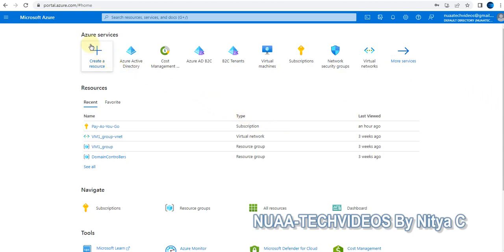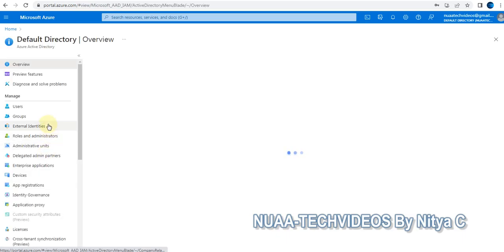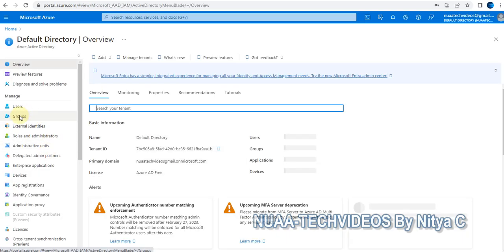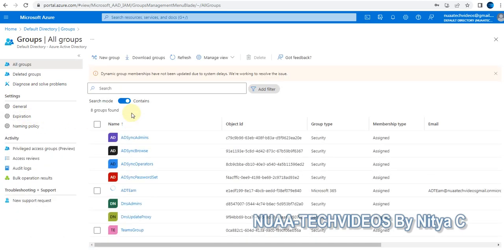So I have logged on to the Azure portal, and here we have to go to the Azure Active Directory, and under manage we will select groups. So I have already some of the groups which are created, and here you can see the name, object IDs, and group type, membership, and emails.